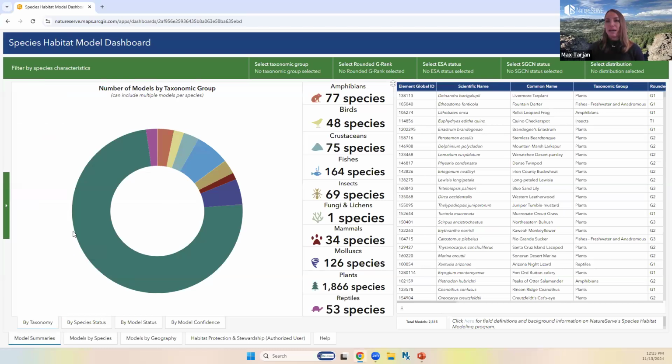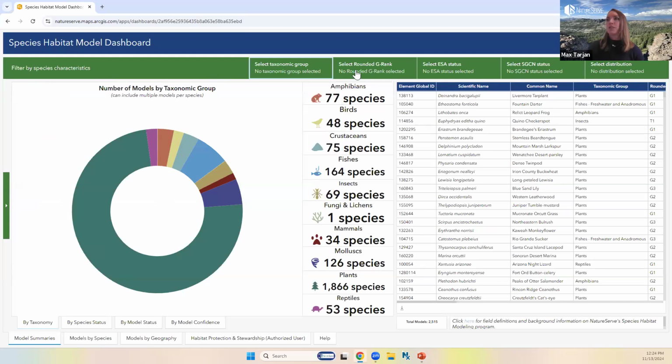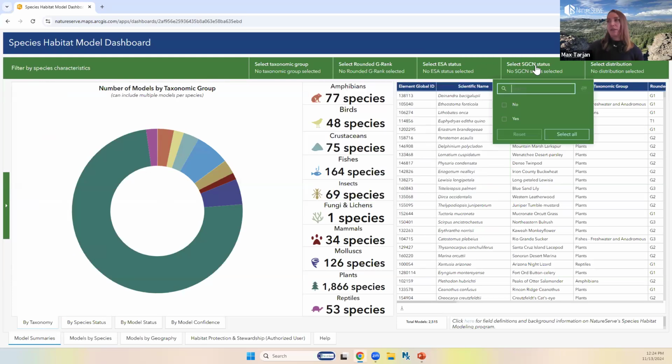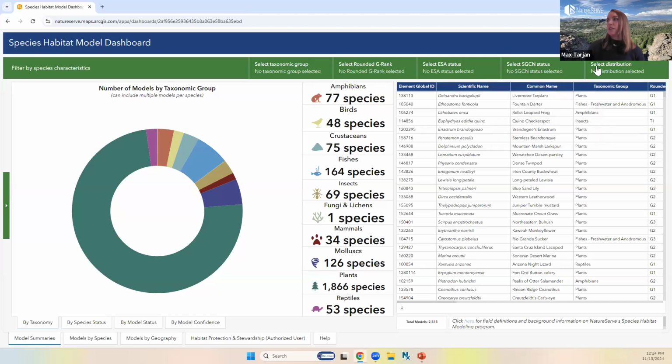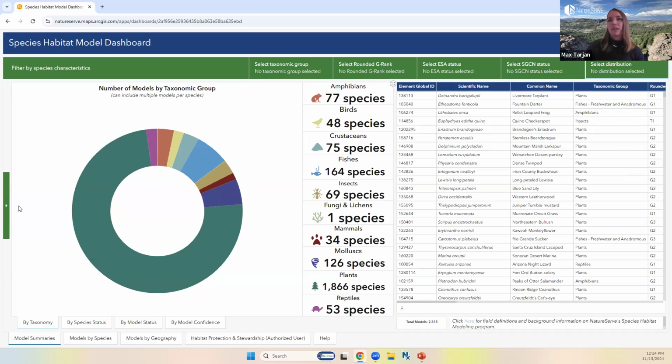So this is the species habitat model dashboard. There are a few features to key in on. Along the top, we have various filters by species characteristics. So you can select certain taxonomic groups if you're interested in seeing what models are available for a given group. You can filter by G rank, ESA status, SGCN status, whether it is or is not an SGCN. You can also filter based on the subnations where the species occurs. Those are the filters for species characteristics.